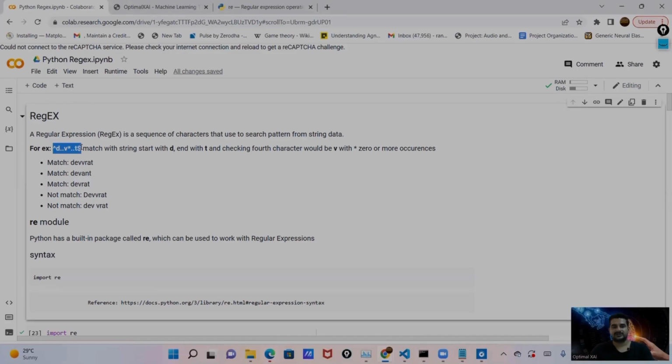Suppose this is the regex pattern, and this pattern matches strings which start with D. You can see here the starting character is D, and if we define a caret on the left side of any character, it means it checks the start of the string. The caret means the starting of the string, and the dollar means it checks the end of the string. So it checks that the string starts with D and ends with T.